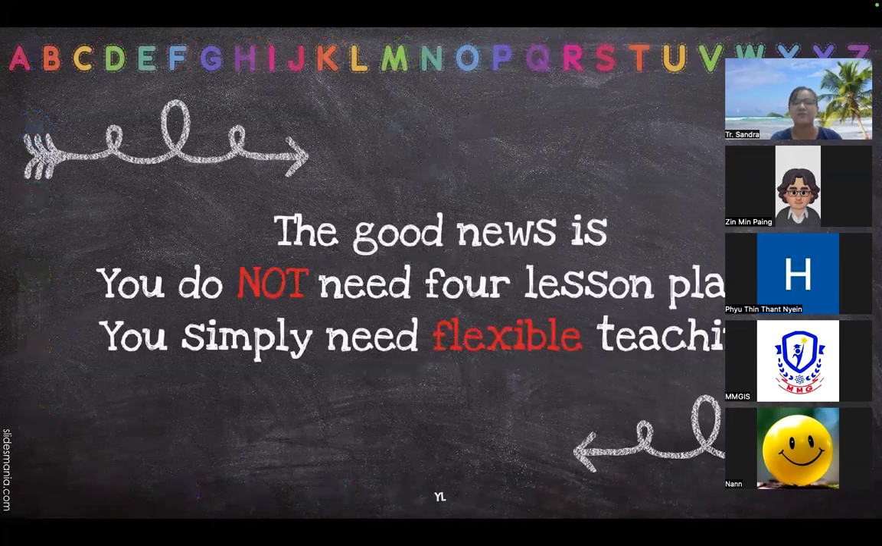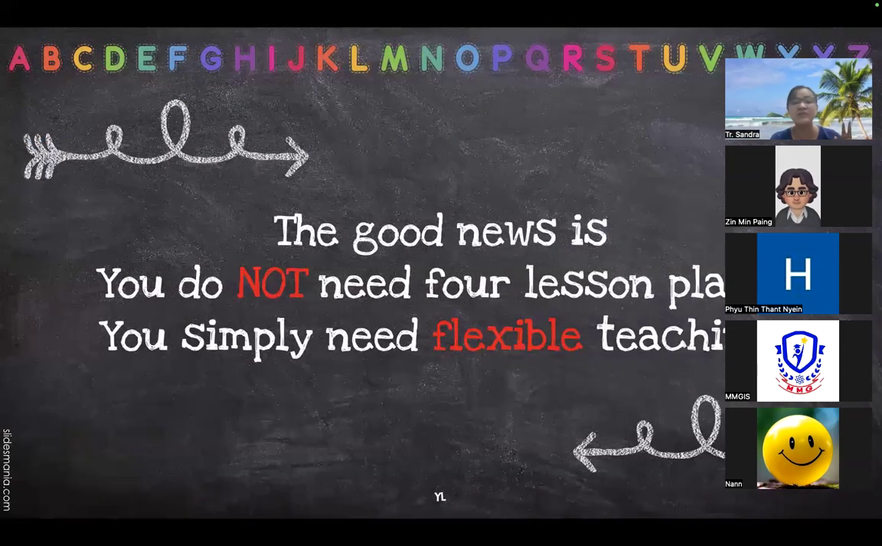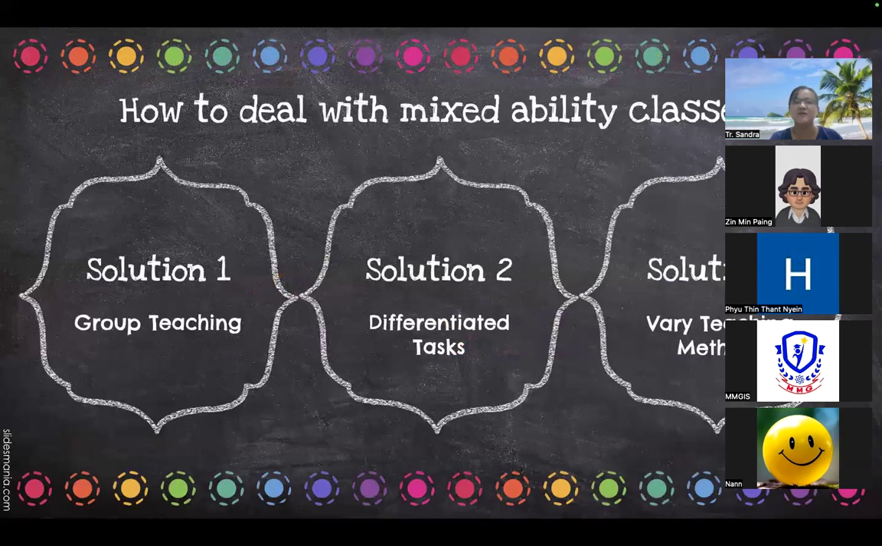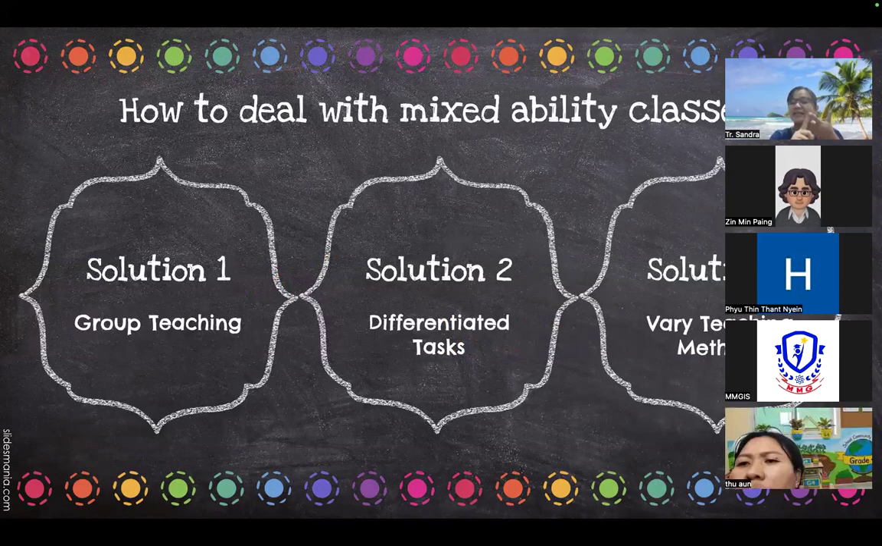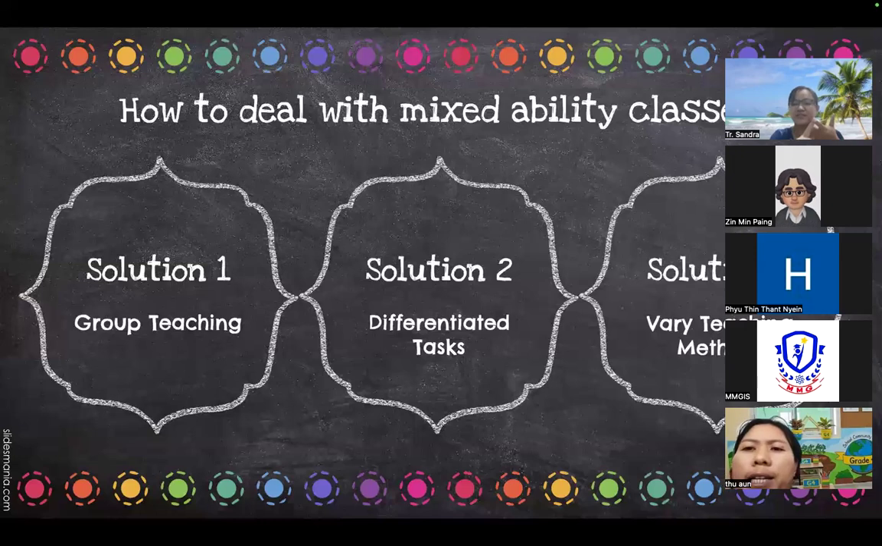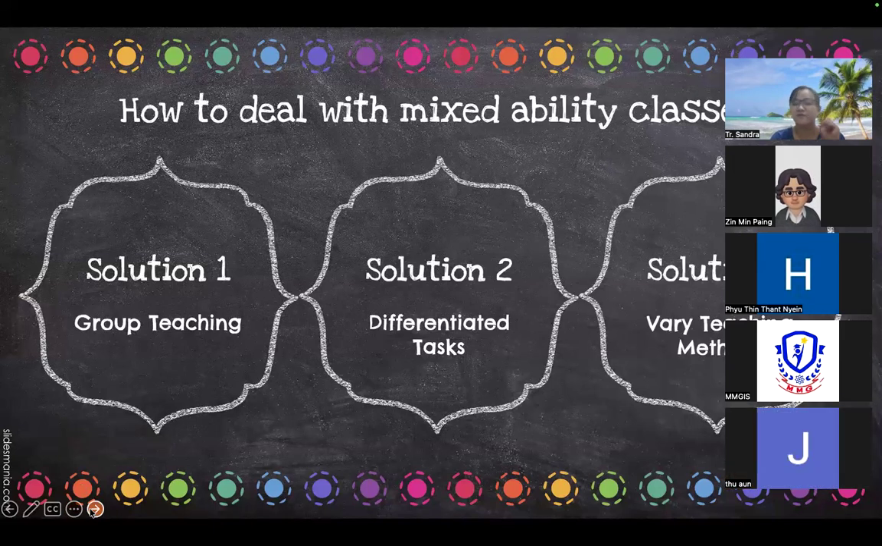So first of all, the good news is that you don't need 4 lesson plans. You simply need flexible teaching. The first solution will be group teaching. The second solution will be differentiated teaching. The third solution will be varied teaching methods. So first, I will deal with the first solution: how can we deal with group teaching?